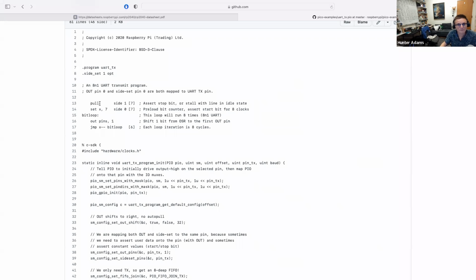So we start with a pull. Note here that there's no block here. There's no other option. So this is a blocking pull. When data appears in the TX FIFO, it will move that data from the TX FIFO into the output shift register. And when we first get to this pull instruction, the other thing that it does is set the side set GPIO pin high.